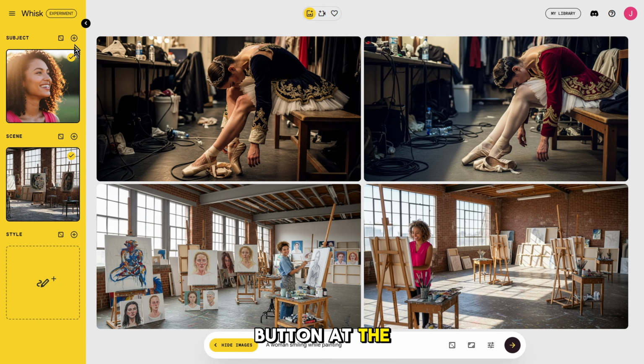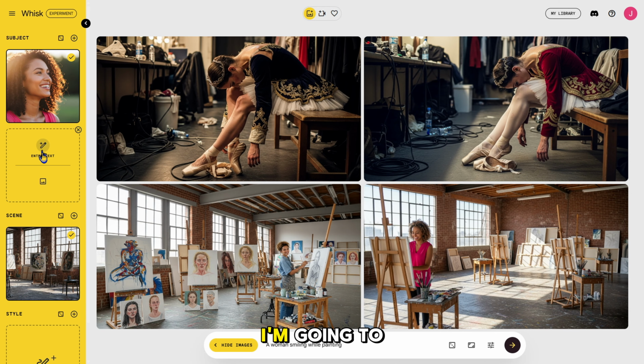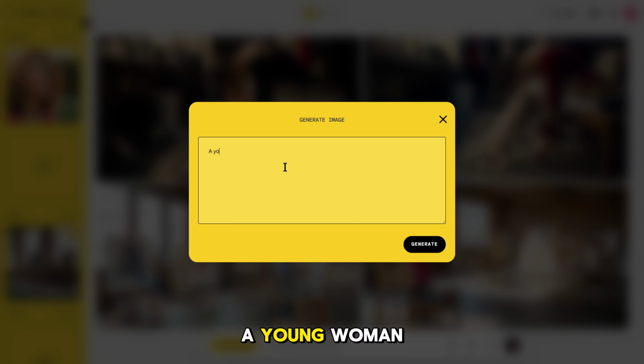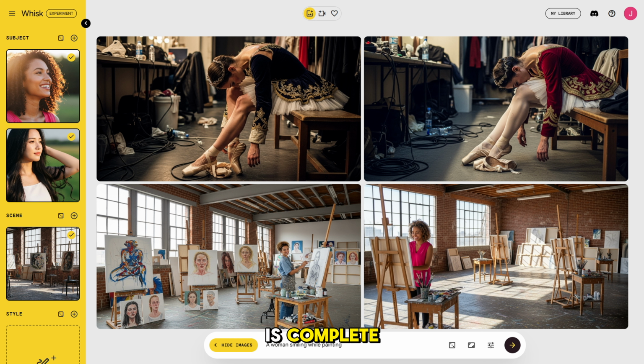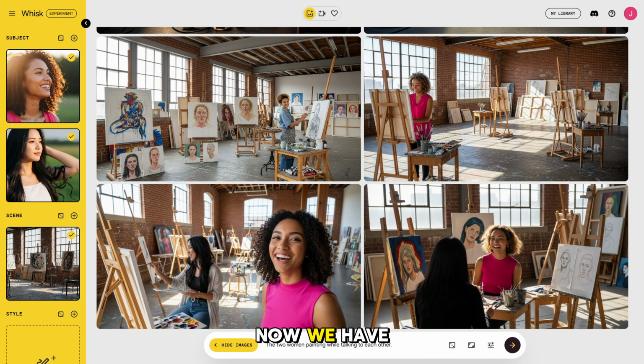Click the plus button at the top of the subject area. I'm going to type in a prompt at this time, a young woman with long black hair. Click Generate. And our second person is complete. Let's go ahead and prompt our image. Now we have two people in our studio.